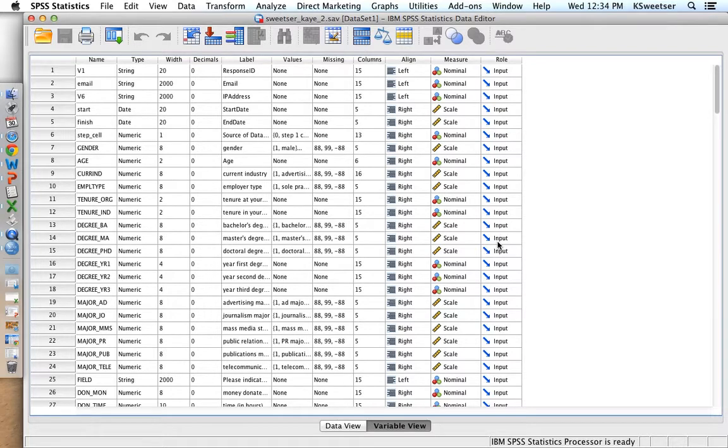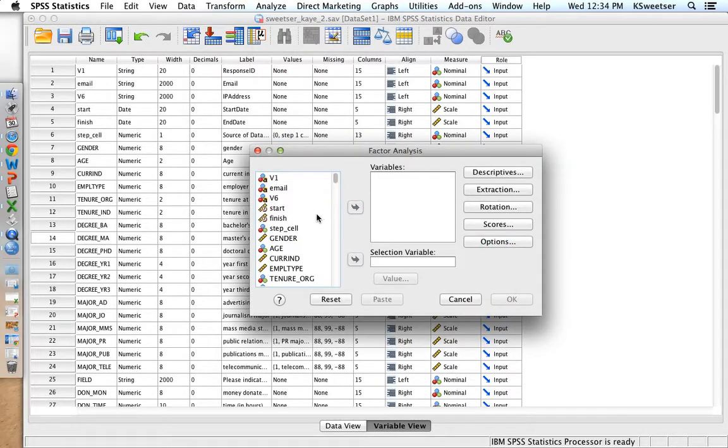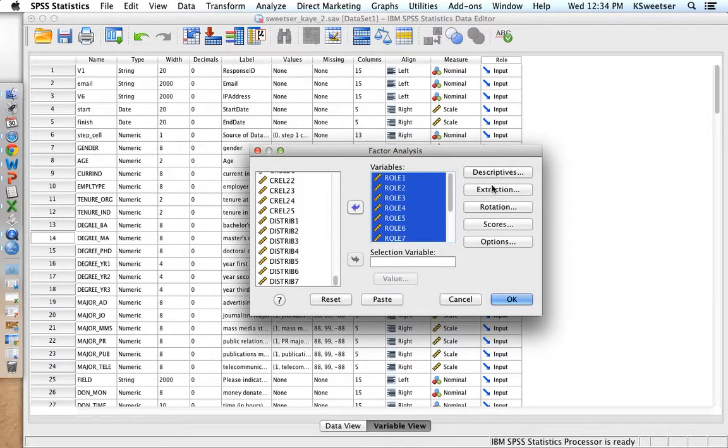All right, so now we're going to run the factor analysis using Varimax rotation on all of the roll scale variables, roll 1 through 12. So I'm going to come in and do Analyze, Dimension Reduction, Factor. I'm going to find roll 1 through 12. Here they are. Move them over into variables.